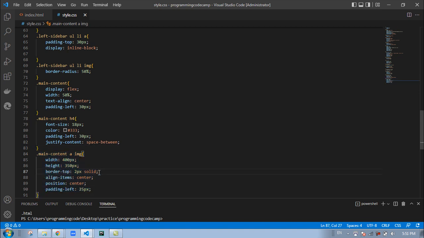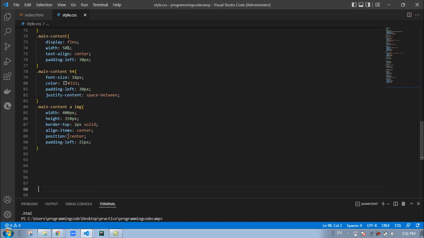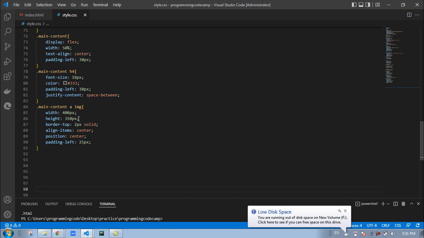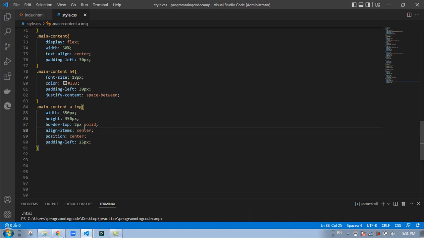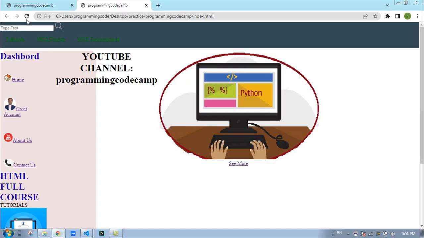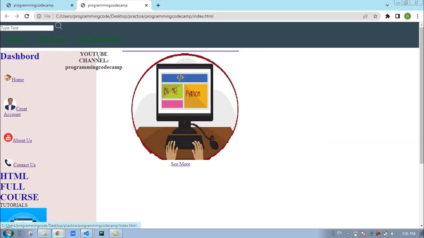In main content, we have got img. We just designed the img with size, font size, height size, border top, align items, position, and padding left, which you can change to, for example, 350 pixel. If we save and refresh the program, we can see the change like this.